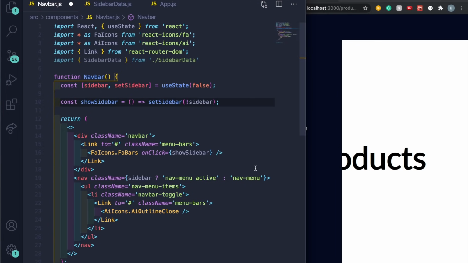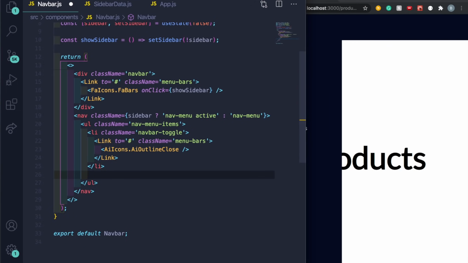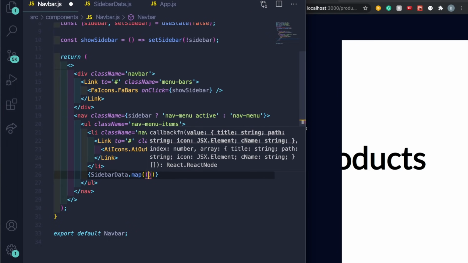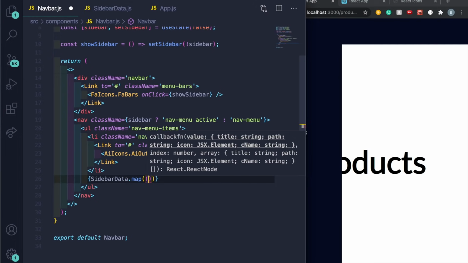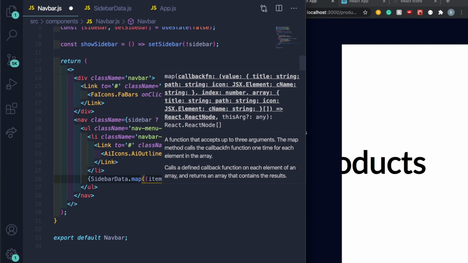So now under this li, press enter, curly brace, and now we're going to target that data file, so SidebarData. Then we're going to map through this, and if you've seen my other Navbar videos, it's pretty familiar. Here I'm just going to call this item, you can call this whatever you want, and then I'm going to pass in index.